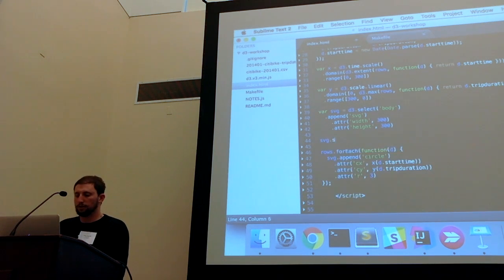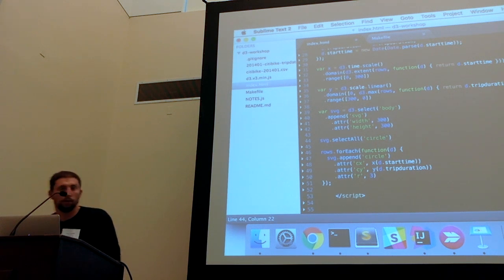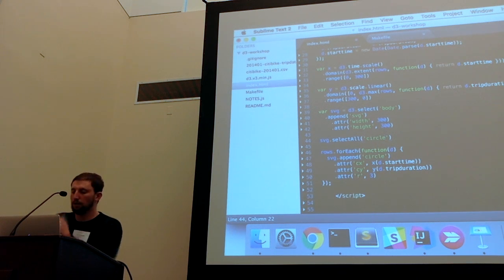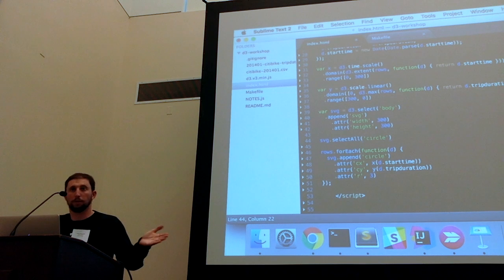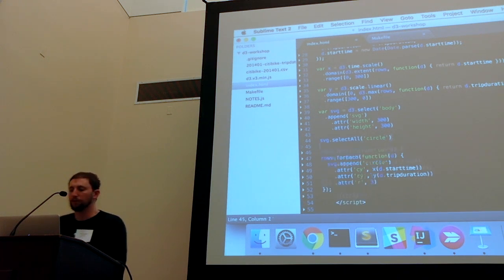So we're going to say SVG and select all circle. And so this is different than select one, because a select will return a single element, and select all will return up to many. But also because we can bind to things that don't exist yet.